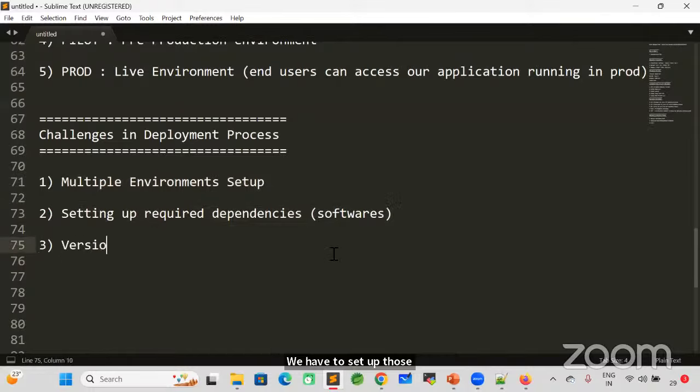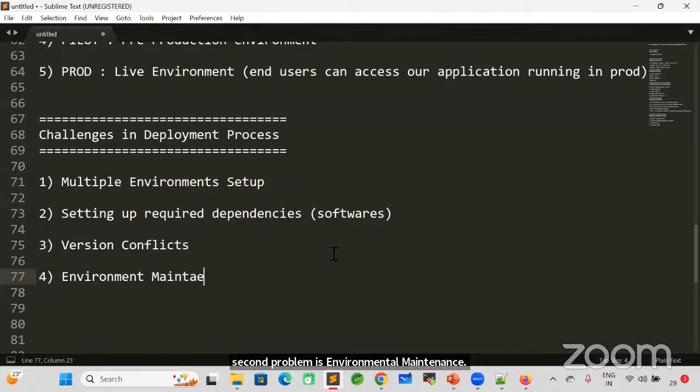Version conflicts. Our application requires Java 17, but by mistake they installed Java 11. The code which is implemented with Java 17 will not work with Java 11. Such kind of version conflicts will occur. And the second problem is environment maintenance. Environment maintenance is another big problem when you go for multiple environments.